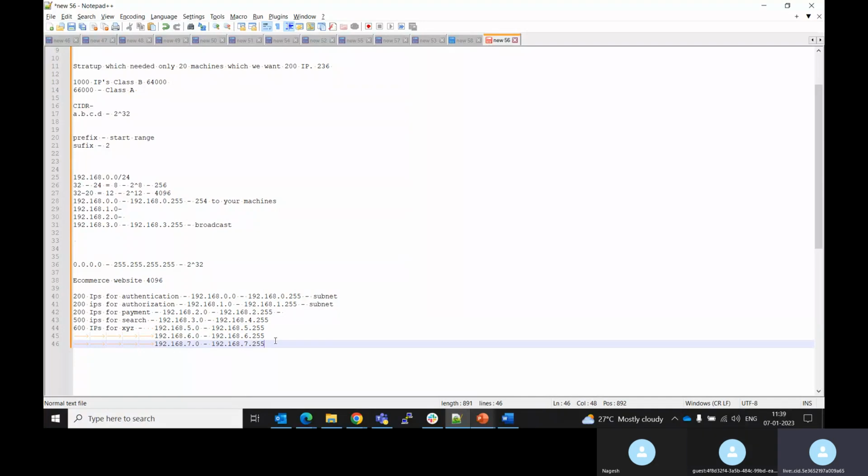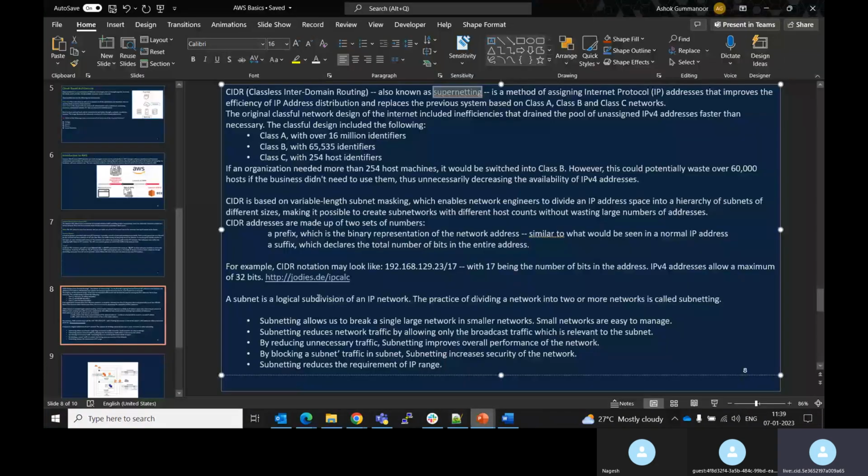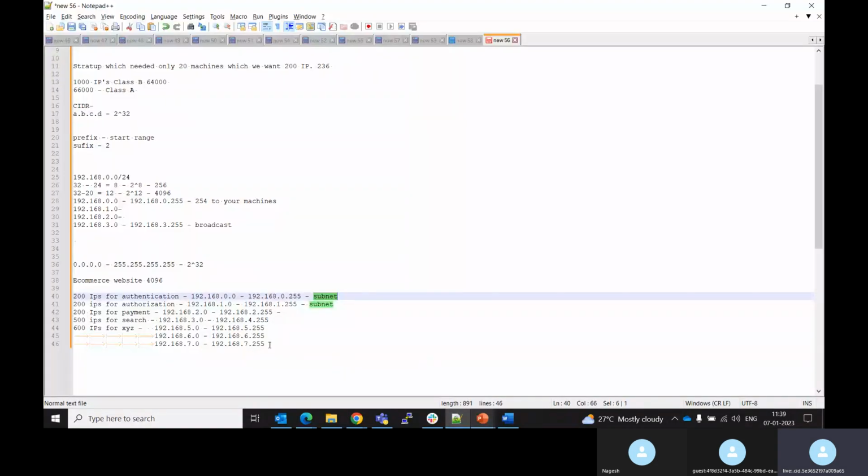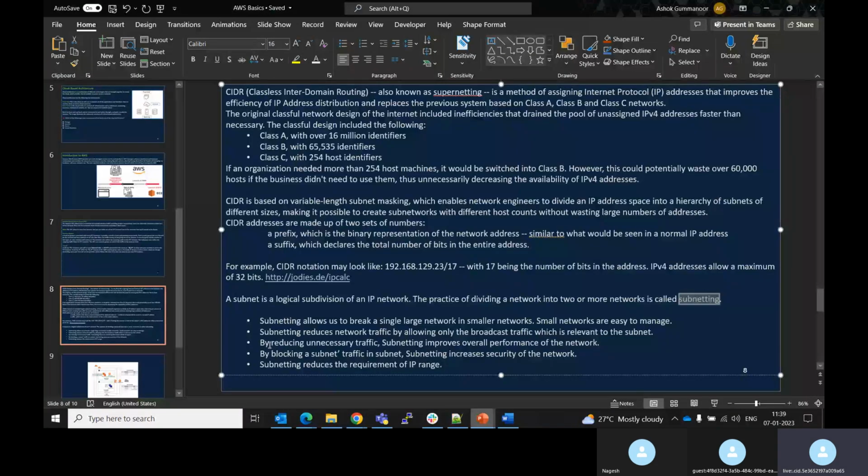Any questions, guys? The logical division of these IPs is called a subnet. This is the simple way I am explaining it. A subnet is a logical subdivision of an IP network. That's it. If we are good, then we can go to the VPC and create the loops and everything.